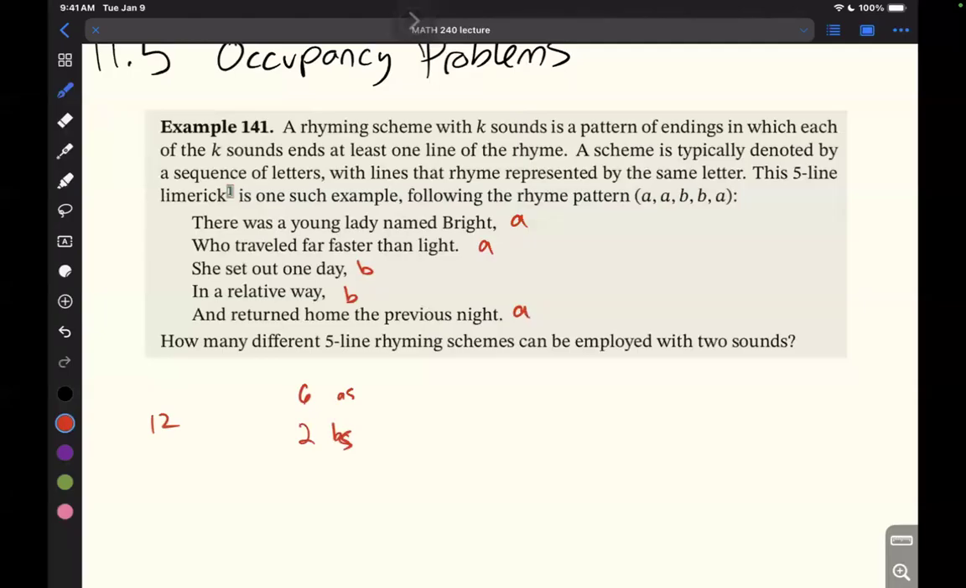How do you get 6? For the first line, you have 3 options. And the second line, you have 2 options. And then the last line, you have 1 option. So we said 3 times 2 times 1. With the first line, you have 3 options. Yeah, there's 3 possible lines that end with the A sound.